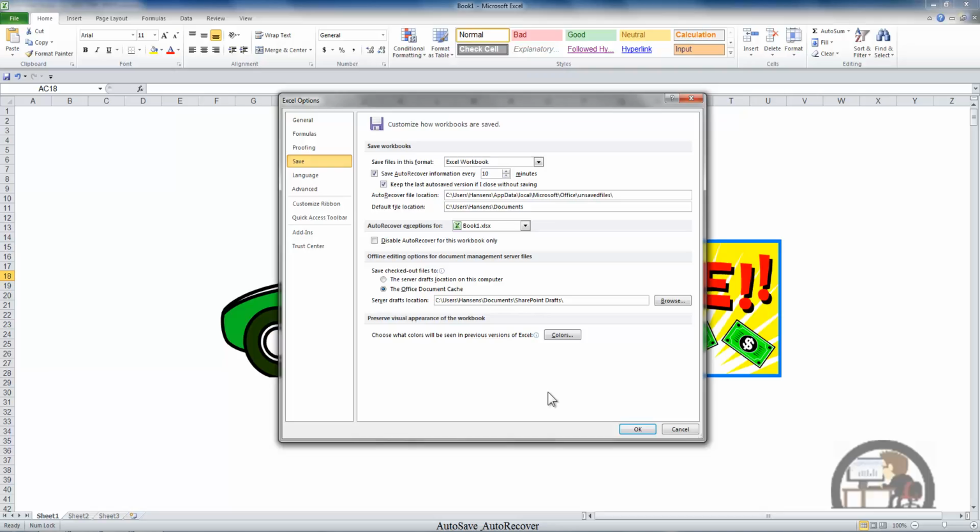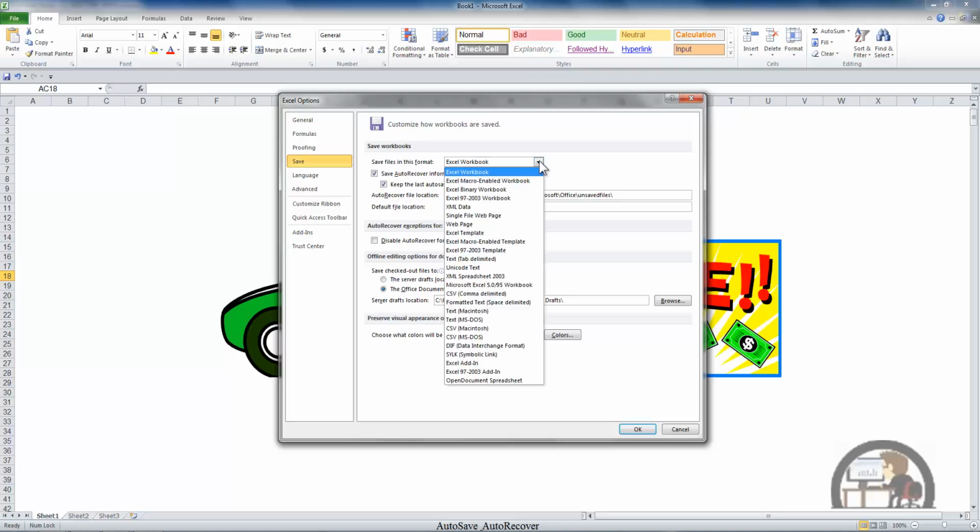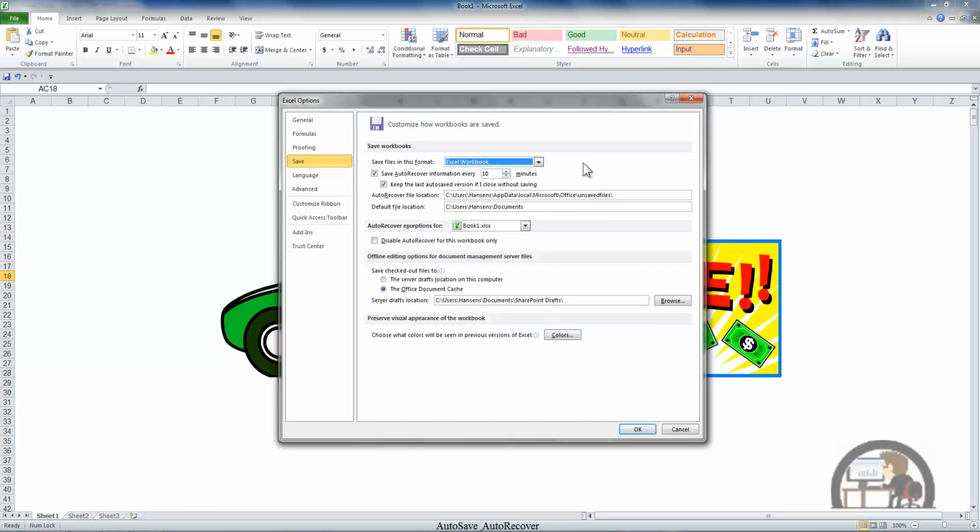This is the AutoSave settings. We can choose which format we want AutoSave to save our spreadsheets in. The Excel workbook format is the default. That's the 2010 Open XML format. Unless you have a good reason to change that, I would leave that at the default.